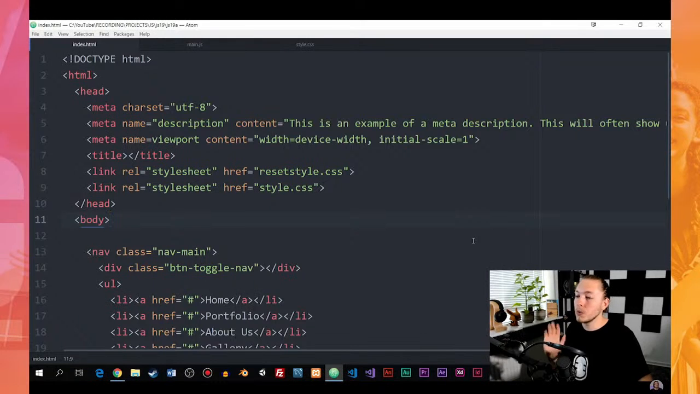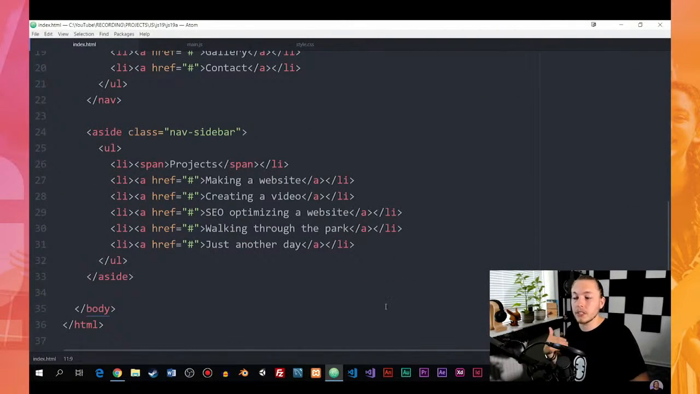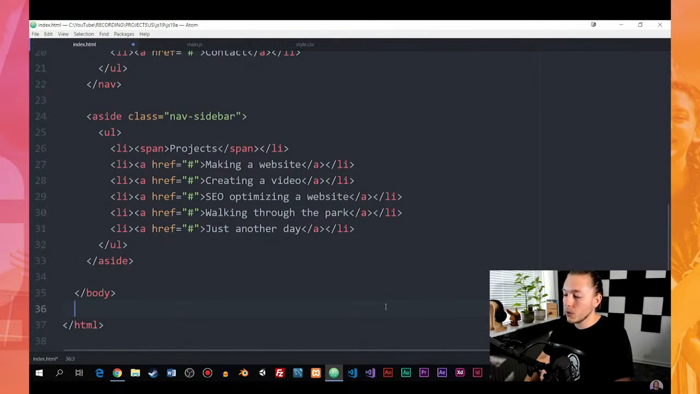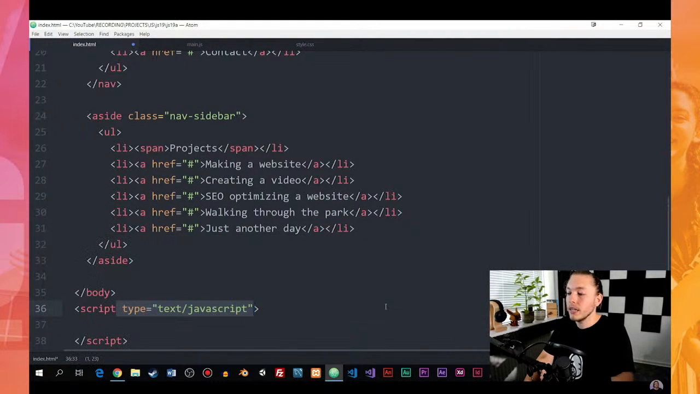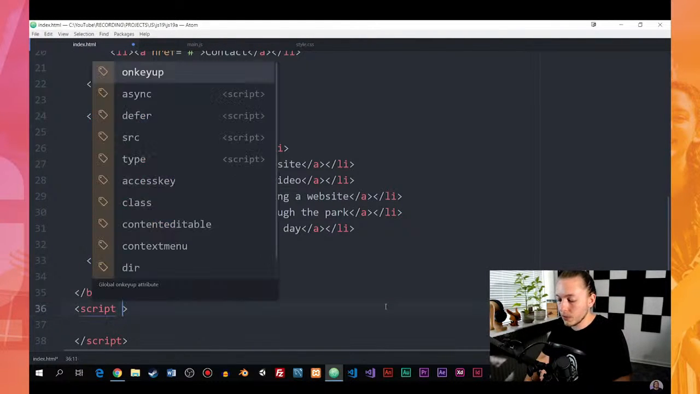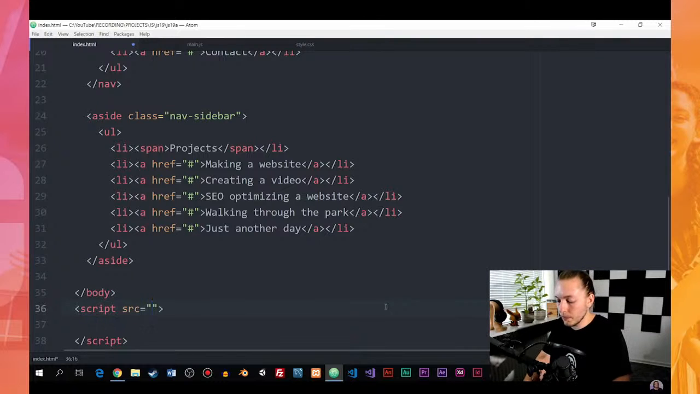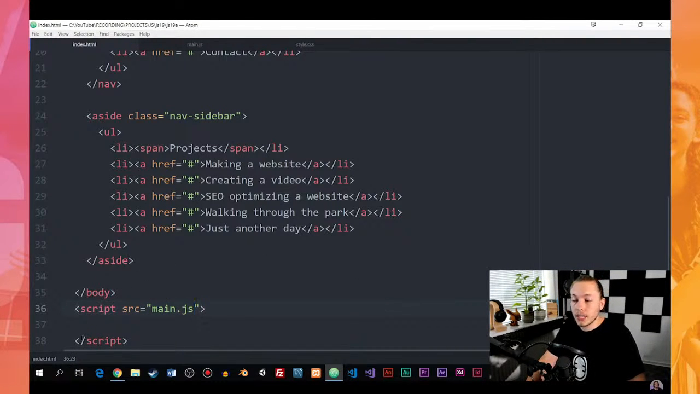So what we need to do starting out with is we're going to go down to the bottom and link to our main.js file, which is going to be the JavaScript file we're going to write all the JavaScript code inside of. So at the bottom here, right after the ending of the body tag, I'm going to go ahead and link to my main.js file. So I'm going to write a script tag and say I want the source to be main.js, since that is the name of my JavaScript file.